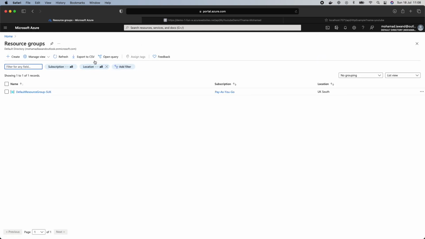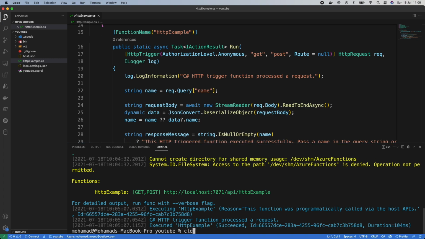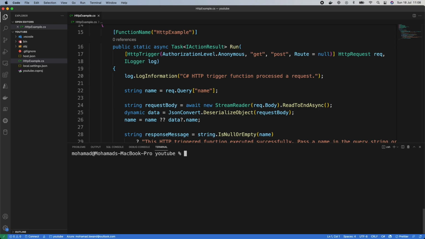Perfect. Now let's go back to Visual Studio Code, and let's start creating it directly from the terminal. So let's make this a bit bigger, and let's clear it. Great. So the first thing we're going to be doing if we want to create everything directly from the terminal is, as we did before, we need to create a resource group. It's going to be holding everything together. So how do we do that? We're going to put az group create.